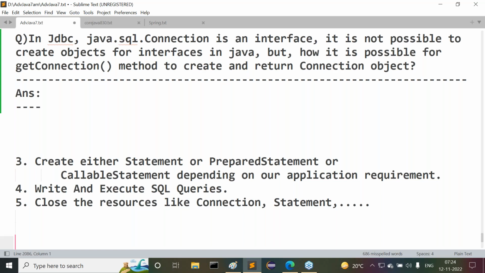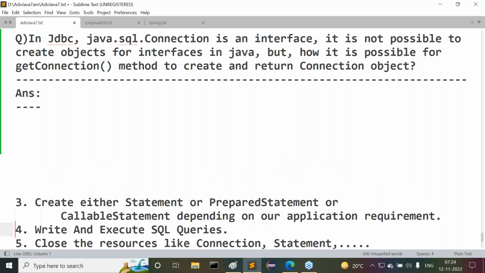Right, sir. The answer is already available with you, but we have to understand this answer effectively. Before giving the answer to this question, let me give some clarity on JDBC. You know, JDBC is already an abstraction.